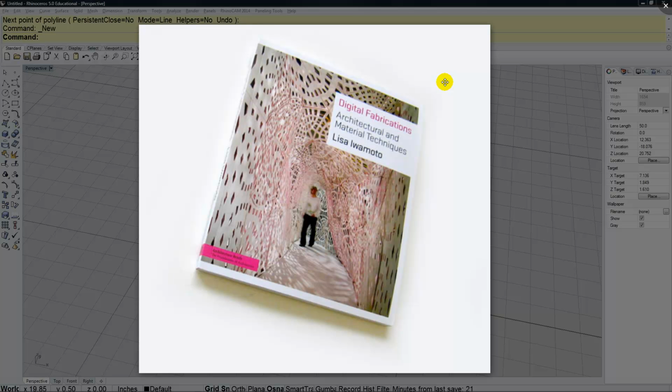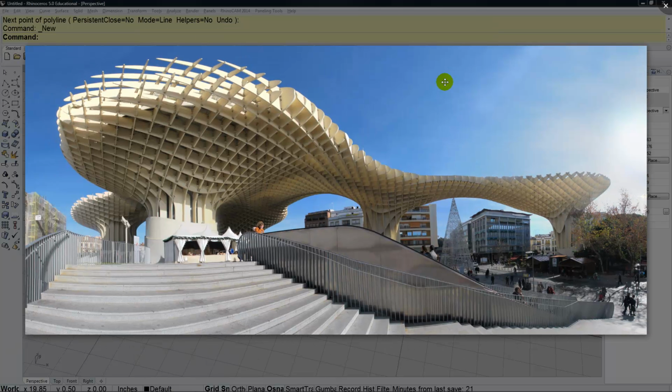Okay, in this video we're going to use Rhino to look at a digital fabrication technique called sectioning. A good resource for this technique can be found in Lisa Iwamoto's book Digital Fabrication, which is shown here in this image. And to look at a full-scale version of this technique, sectioning, this is the Metropole Parasol in Seville, Spain by the German architect Jürgen Meyer.